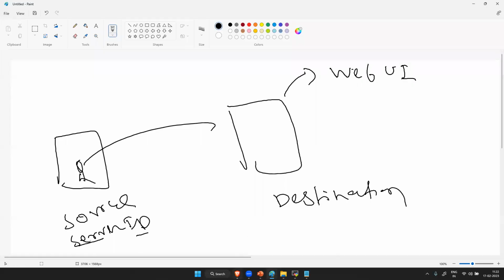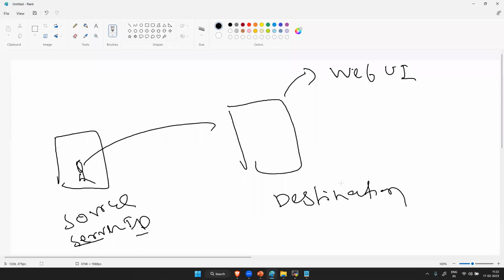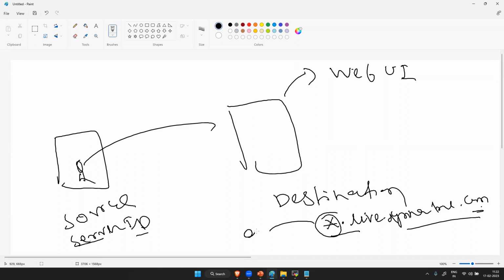If you see the URL, this is your environment ID, 85080808508, correct? So this is your environment ID. So now you want to open the port, source to destination IP you got. So port 443, you should whitelist star.live.dynatrace.com. For any SaaS, the star is your environment ID, which will change. The remaining part will be the same.